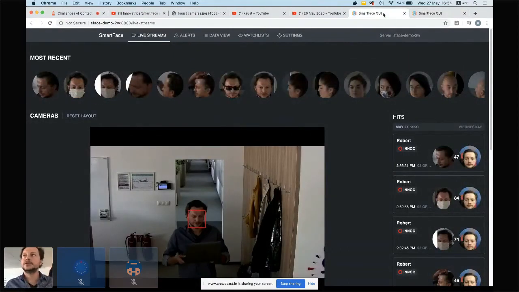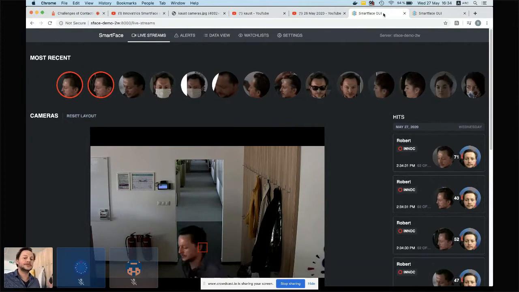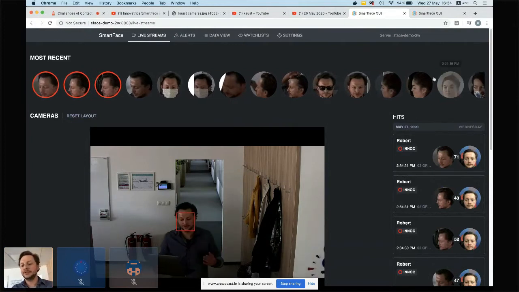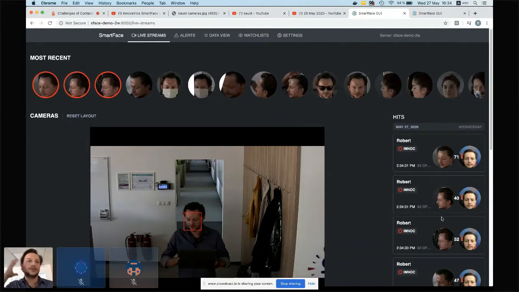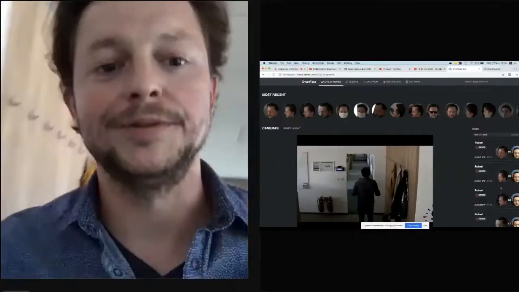So again, this is a different view. Even if I get lost from the stream, and even if I come just from a side, this is what we call seamless access control. You see my face has been detected even from the side, from the angle, no issues, with very high accuracy. And now let me go back to my office to carry on with the presentation.